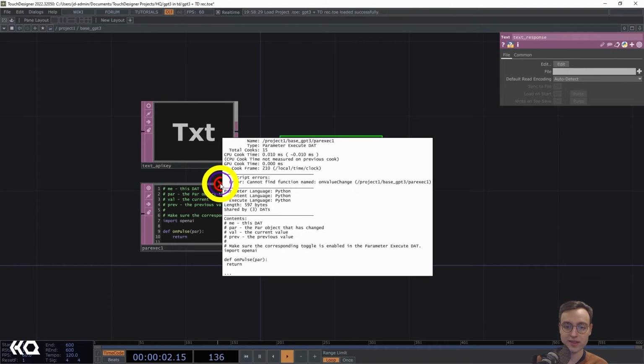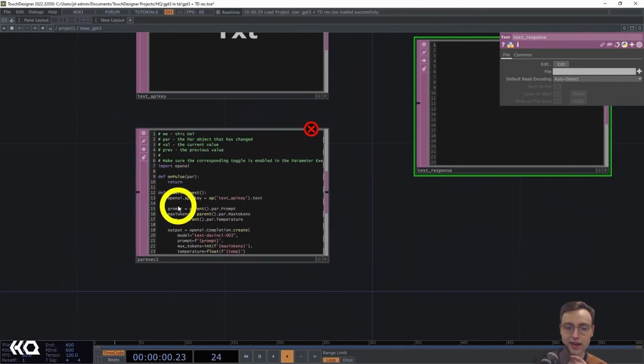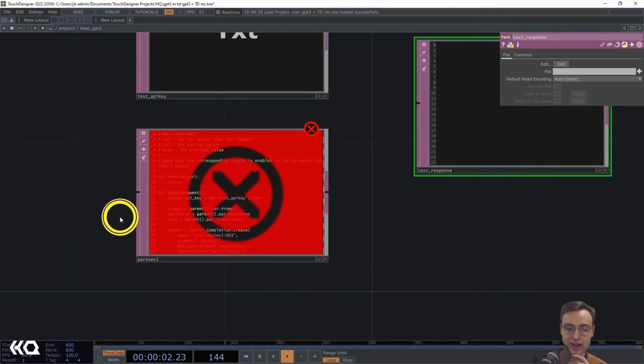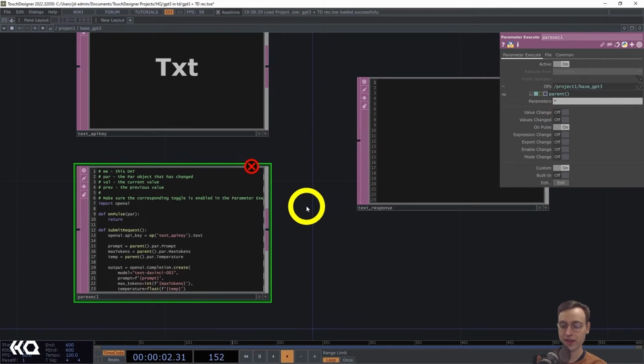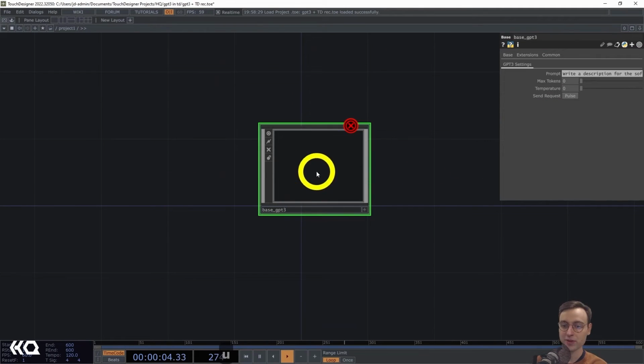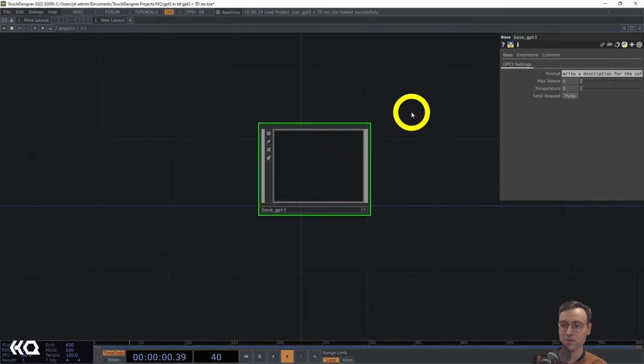Let's double check and see what's going on here. So, cannot find function named onValueChange. When we deleted the different functions from the parameter execute, we forgot to turn off the corresponding value change switch. So it's still looking for a function that doesn't exist. Go ahead and turn that value change switch off, then head back up a level, and we can just hit clear children's script errors to make that go away.